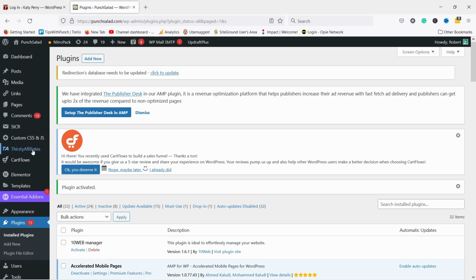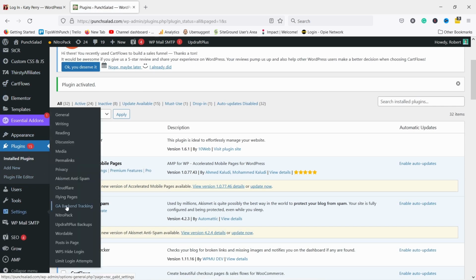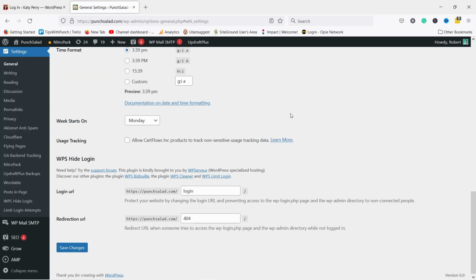Once it's active, just scroll down to your settings, and here you see WPS Hide Login. We click on it. This is where you have the settings. Now you can change this to anything you want. So for example, let's say you want it to be dashboard, so it's not so easy to find out.